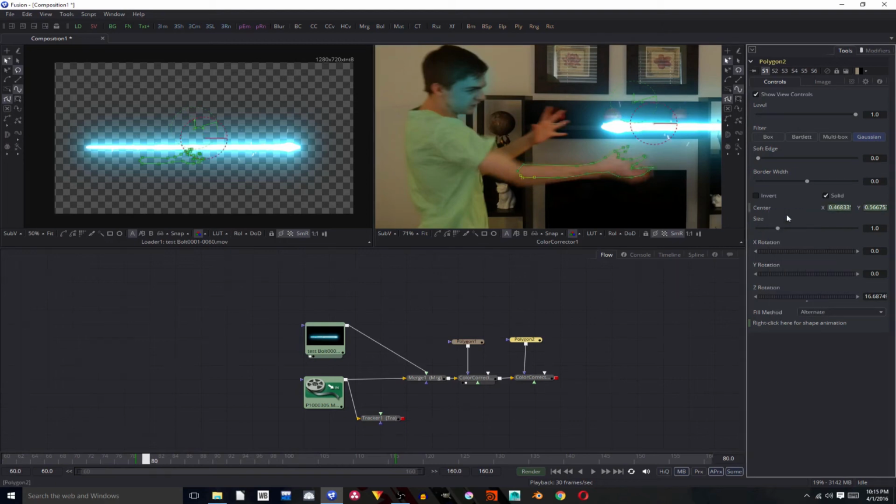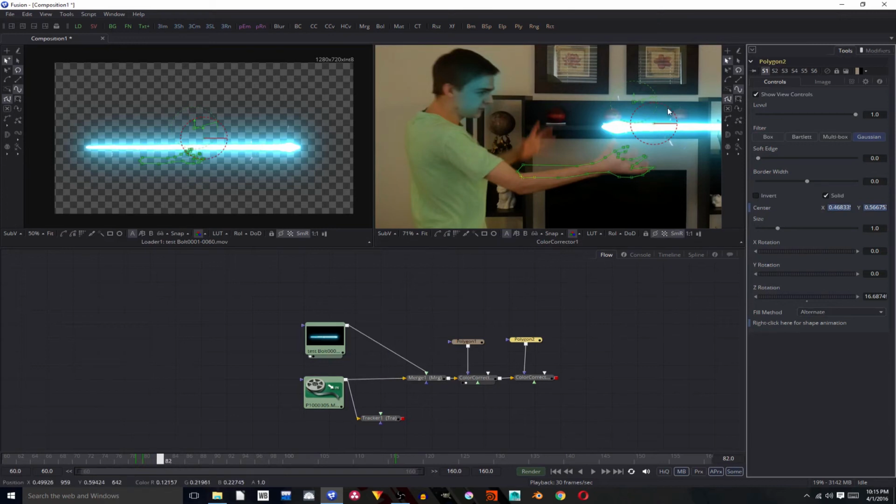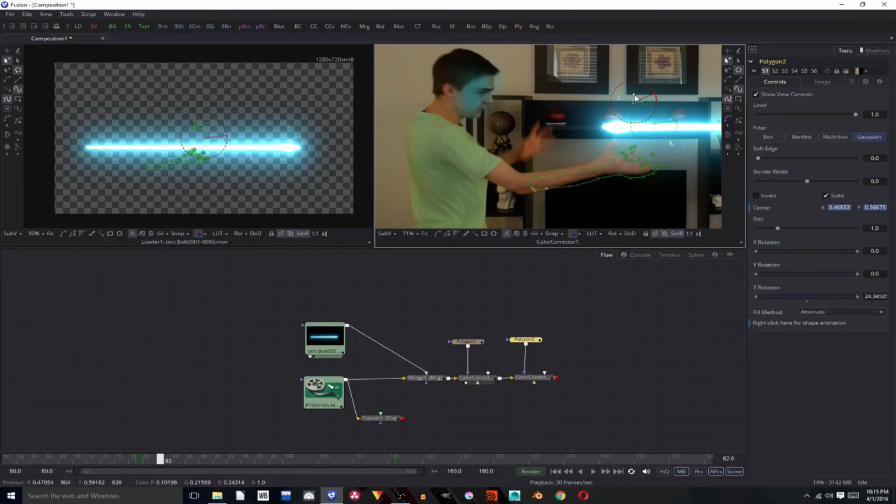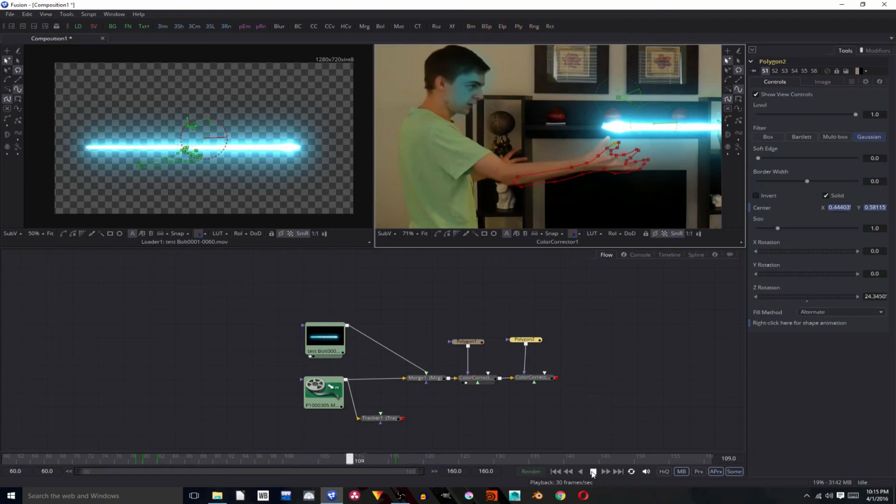Also, the center I'm going to animate on this. Just move forward a few frames so that I can, that's the wrong one. Rotate it. I'm not actually sure what this one does. Doesn't seem to do much. Move it. Maybe change around some of the points so the mask looks a little better. Go back, play it through. And just keep doing that until it's pretty stuck to your arm for the whole time.